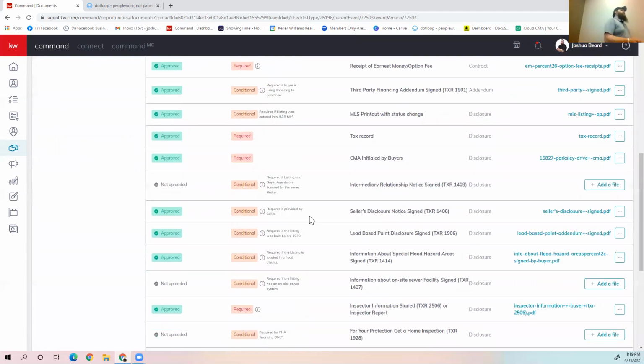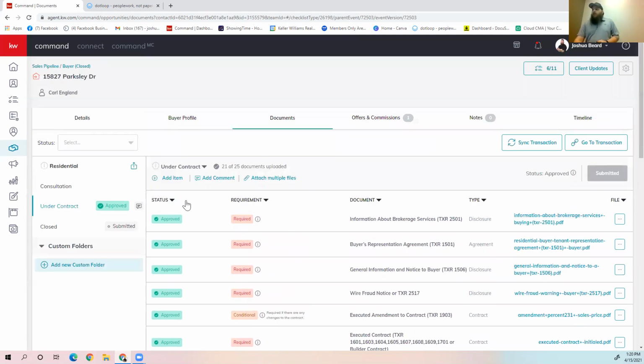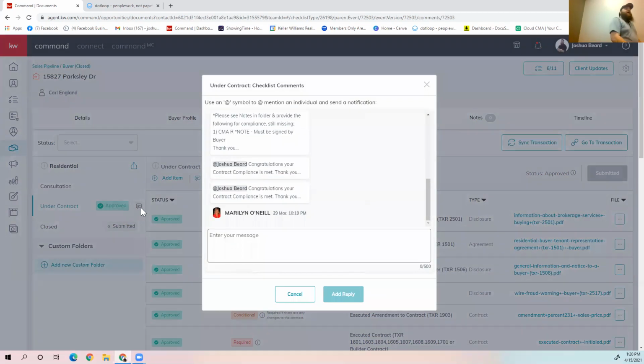So when you start seeing this lovely green and red, this is when you know everything is being either approved or denied. Now, if anything gets denied, you'll see something very similar to this icon right here on mine. What this is, is she's going to tell you what is wrong with those documents. So right here, this is the chat box that we had in Dotloop when you used to be able to chat back and forth with Marilyn. This is the same thing. You can chat with her, ask her questions, anything that has to do with it, you can ask her right here.